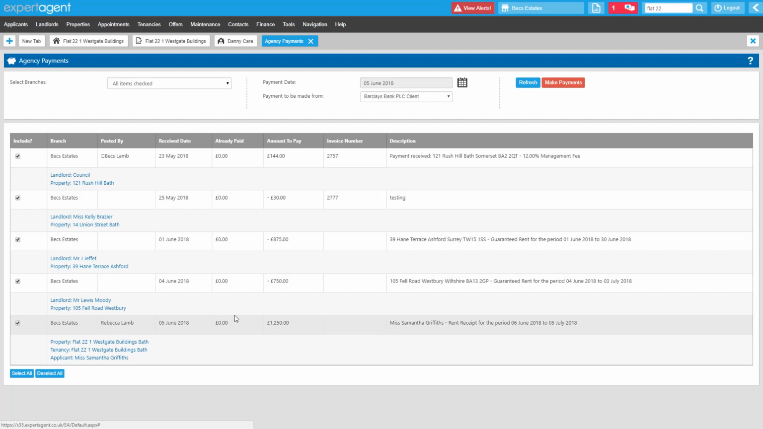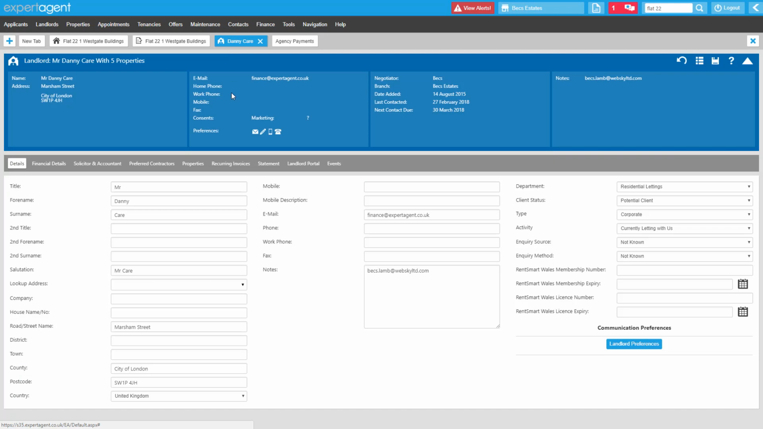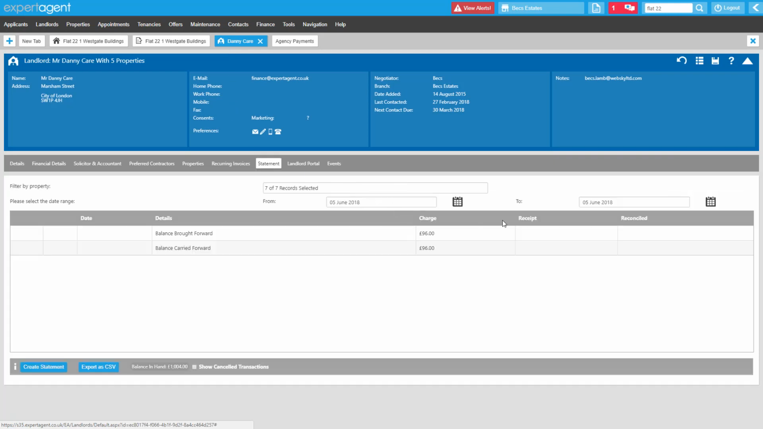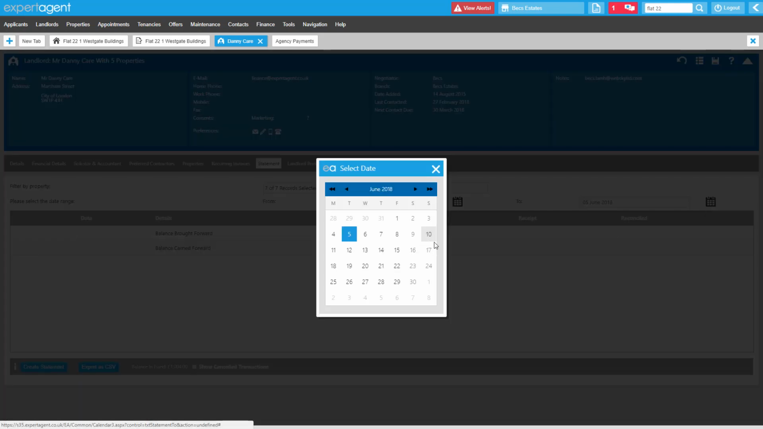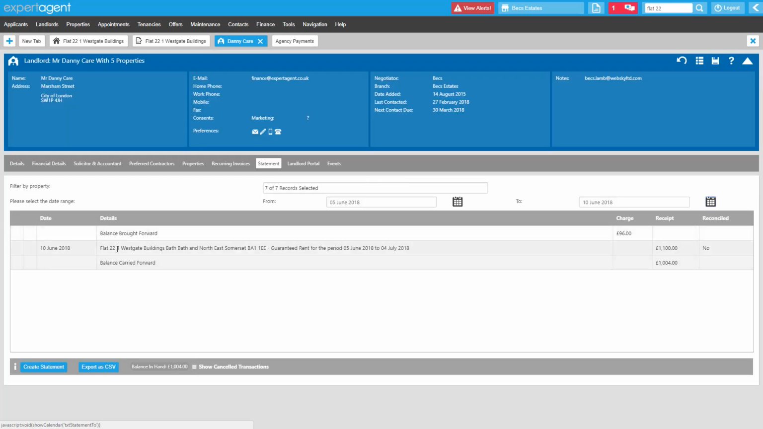If we fast forward 5 days now, so our 5 days cleared has passed, what we will find is if we go to our landlord record and look at our landlord statement, we will now see our guaranteed rent appearing as a receipt available to pay to our landlord. So there's the 1100 there that we set up. And that will appear automatically after the number of days have passed for you. So that will raise as available to pay to the landlord based on the amount that you've set up and the days delay you've set up there.